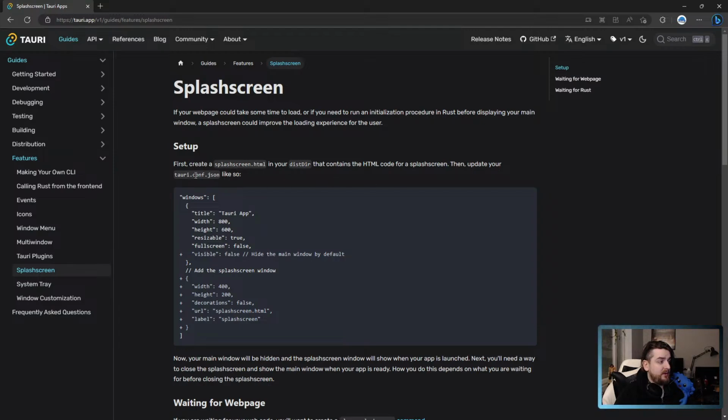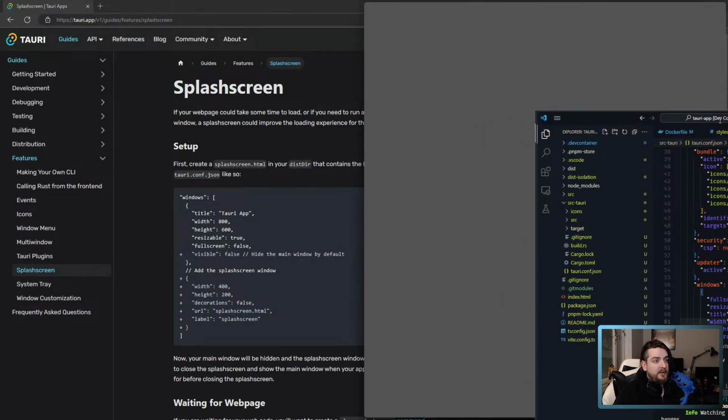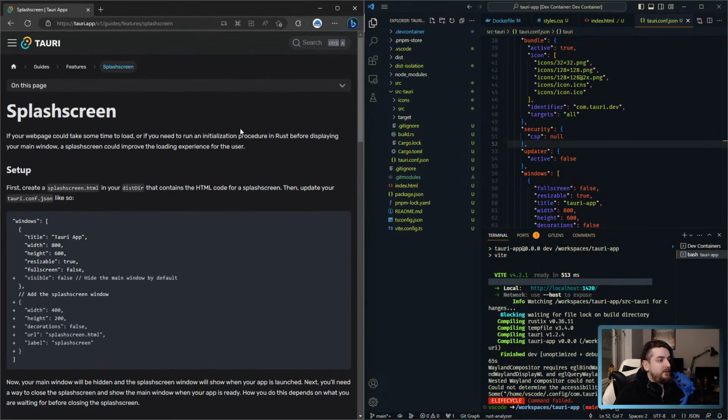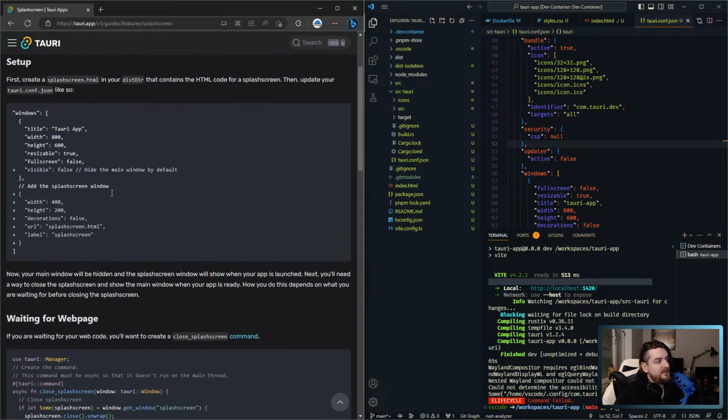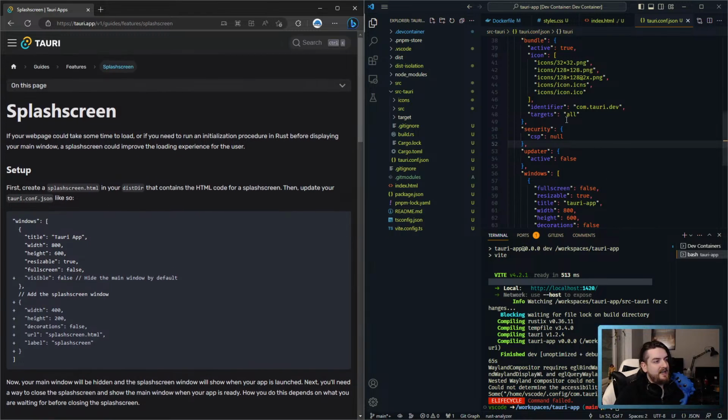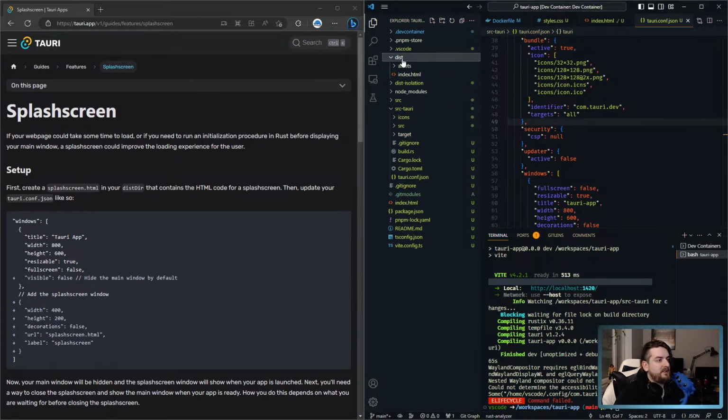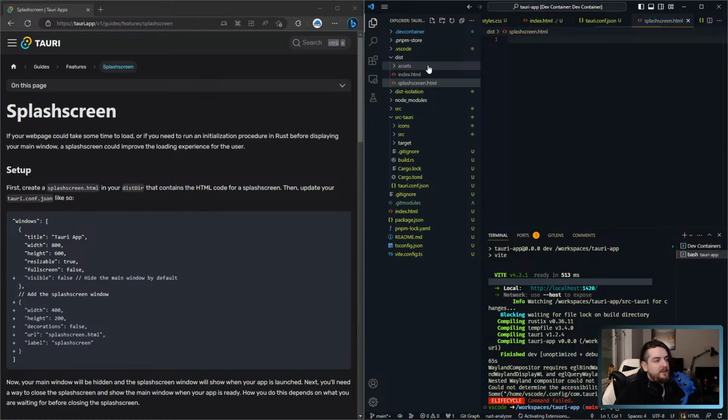Then update your Tauri conf JSON like so. This is definitely one way of doing it. When I do it, I tend to actually use the front-end framework I'm using. This guide is going to suggest that you create just a static HTML, which is fine, but in a real world scenario, you probably wouldn't do this. I would, for example, in Nuxt create a special splash screen page or something like that.